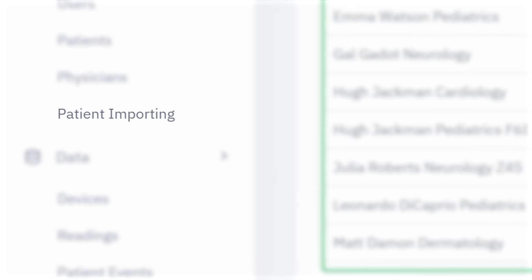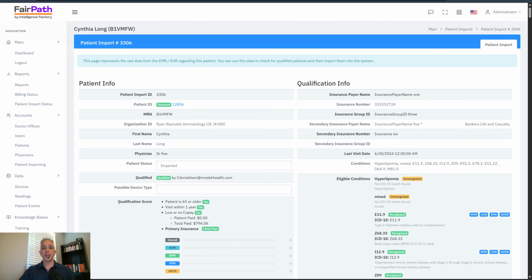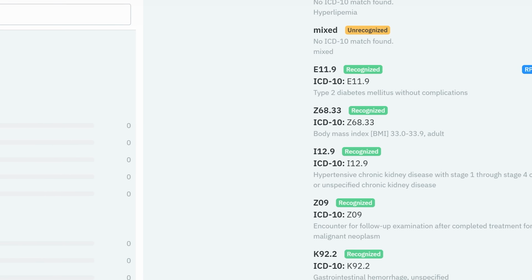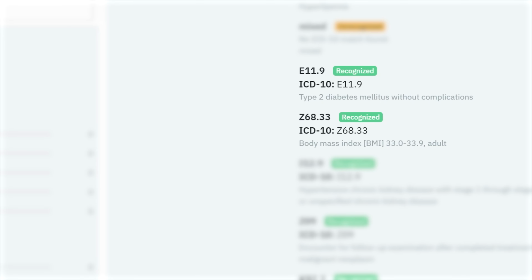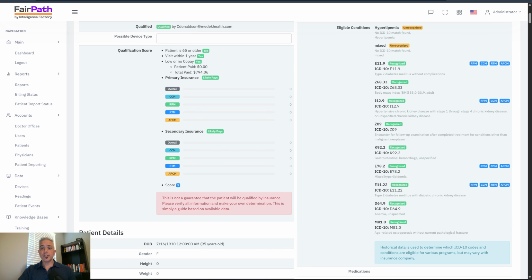So I'm here at the patient import tab inside of FairPath. We've already pulled this fake panel from the EMR, and our AI technology has already mapped the clinical notes to the correct ICD-10 codes. Normally, someone would have to scan this list and remember which diagnoses belong with RPM, which for CCM, and which for APCM, and so on.